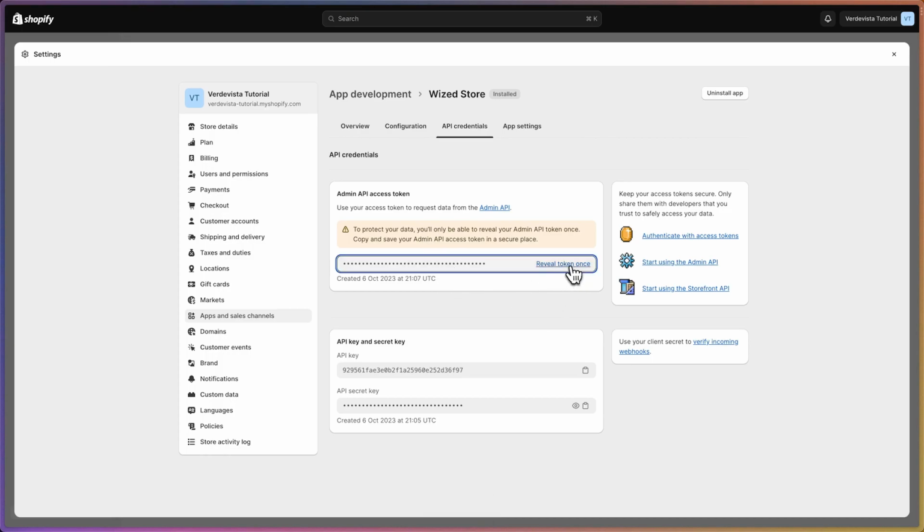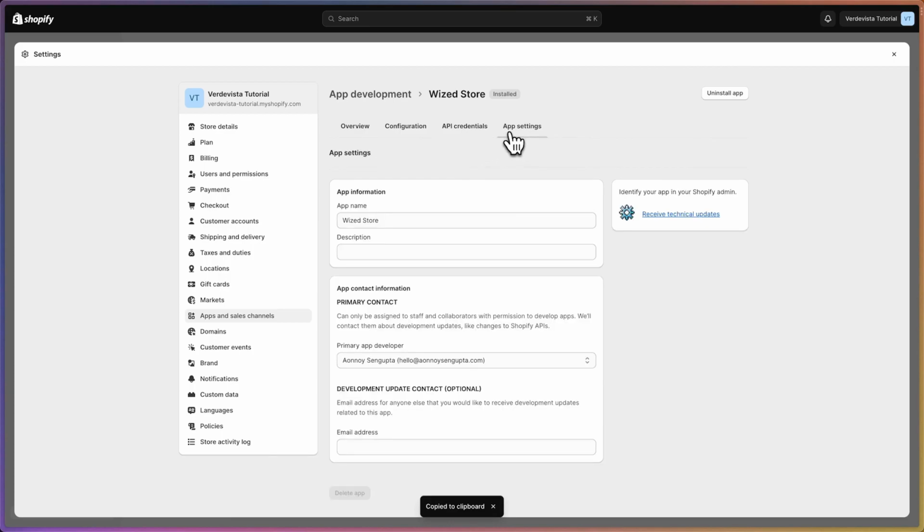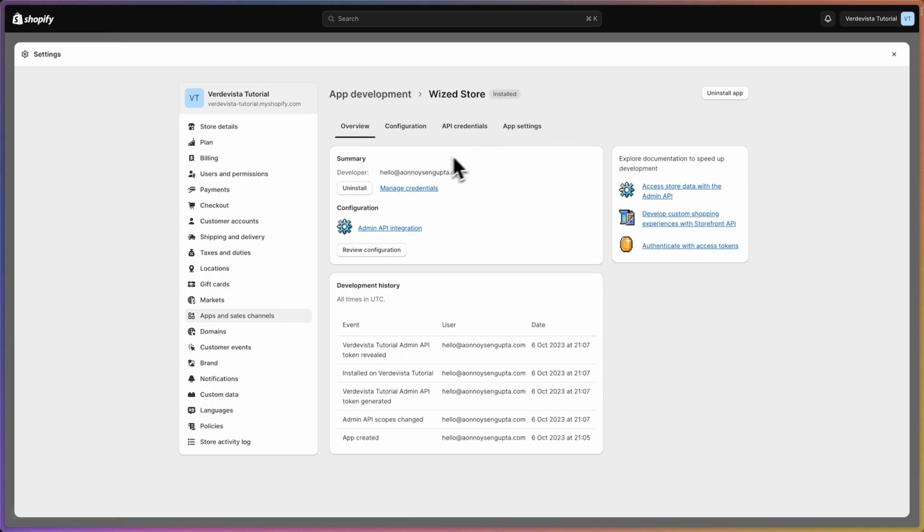Now we're going to click here to reveal our token. And one thing that you want to keep in mind is that once this token is revealed, it's not going to be revealed anymore. So you need to make sure that you copy this value and store it somewhere safe, because once it's gone, it's gone. And if you have lost your other copy as well, then again, you'll need to recreate the app from scratch. So yeah, all right, I'm going to go ahead and copy that.